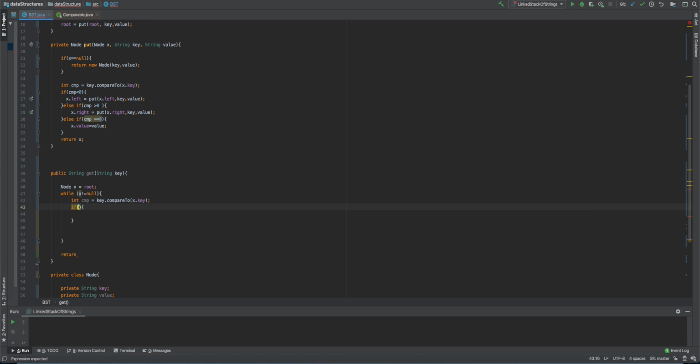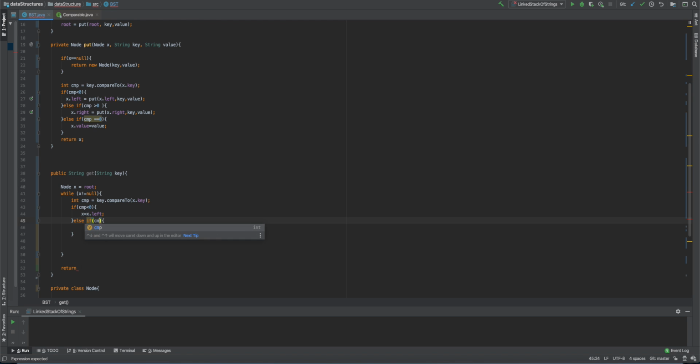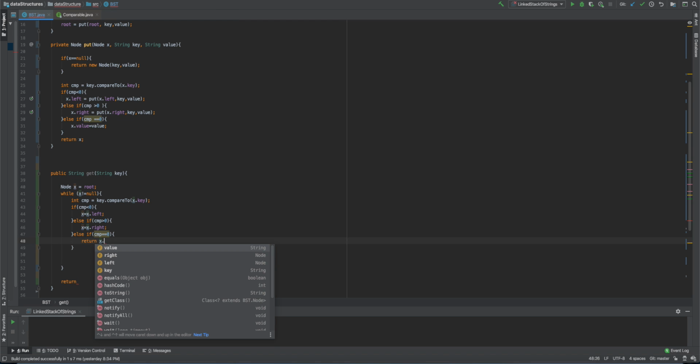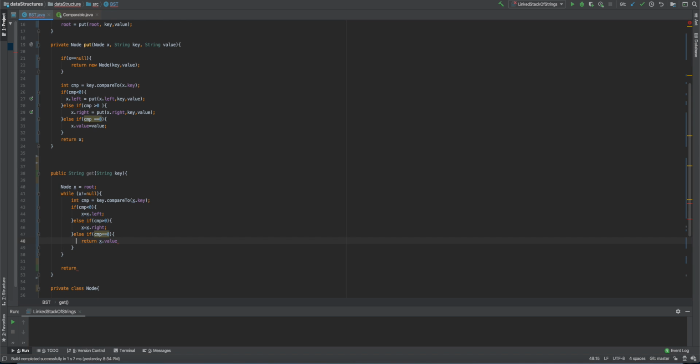So if the value of the comparison that we get back is less than 0, as we said earlier, we have to keep going left. Else if the value is bigger than 0, we'll keep going right, and if it is equal to 0, that means strike, we found it. And then we're going to return that value. And this is all there is to it. If we didn't find it, we're going to return null, which means we didn't find it.